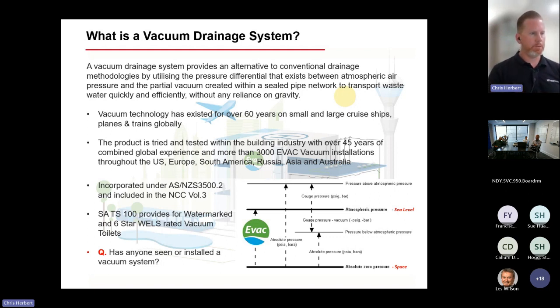So if we look at that picture on the bottom right, that diagram there, we have that middle bar, that middle point, that's atmospheric sea level pressure. That's where we exist right now. If we look at that absolute 0 point, that's space. That's up in space. So essentially we could run a pipe from a toilet on Earth into space, and you'd get the pressure differential required to transport the waste from Earth to space. We don't want to do that. We don't want to make a mess of space.